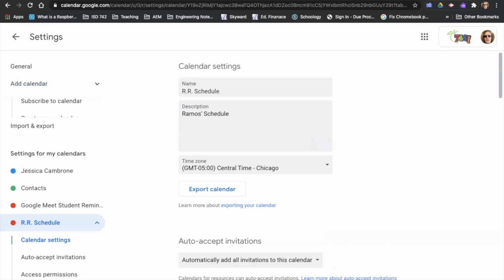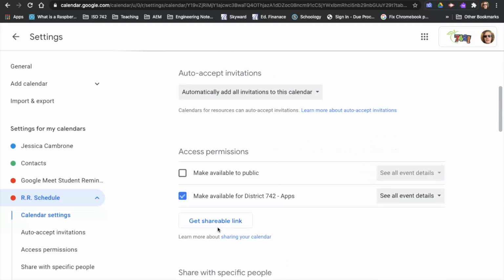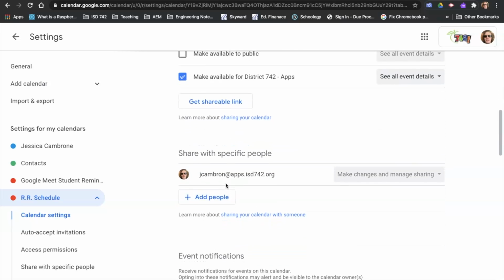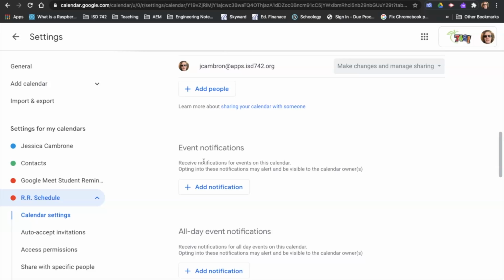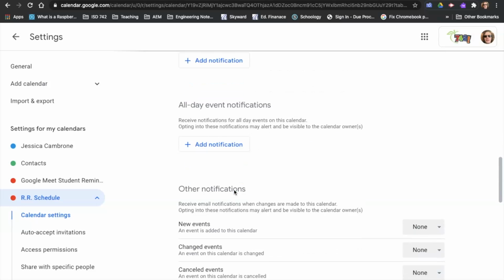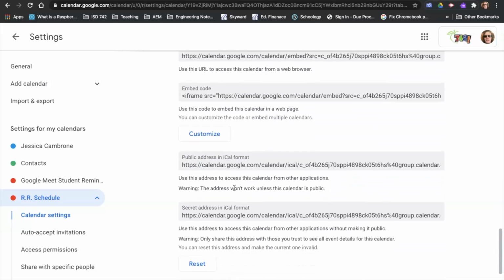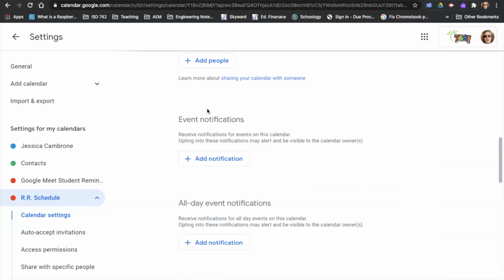Now I want to click on configure. Okay. Automatically accept, make available to people with the link. I can make changes and manage sharing. At this point, I'm not going to add people because I found that that did not actually help what I needed to have happen. Notifications, it didn't really seem to make much of a difference for what I need. I want to point out that if you need to delete this calendar at some point, this is where you would find that delete.